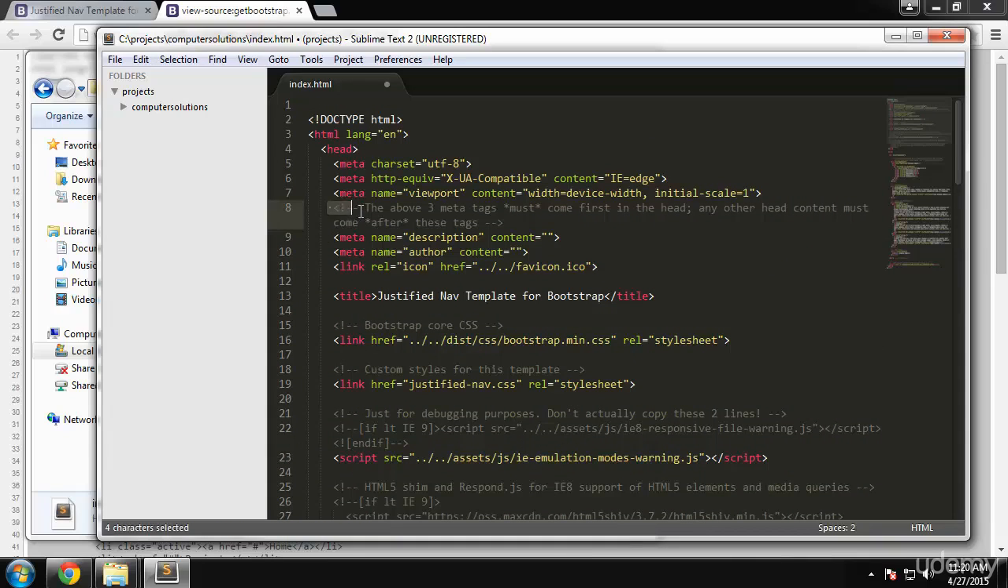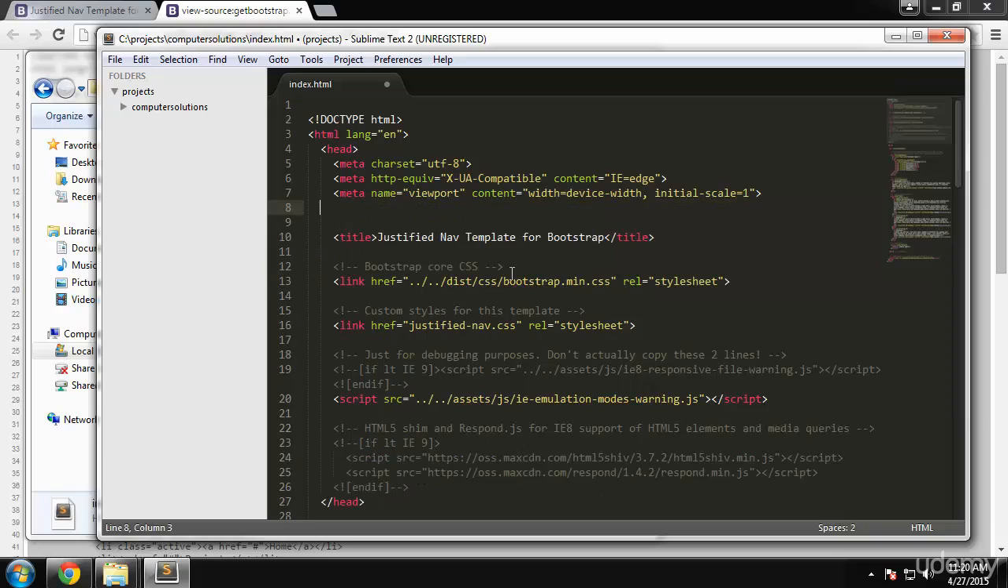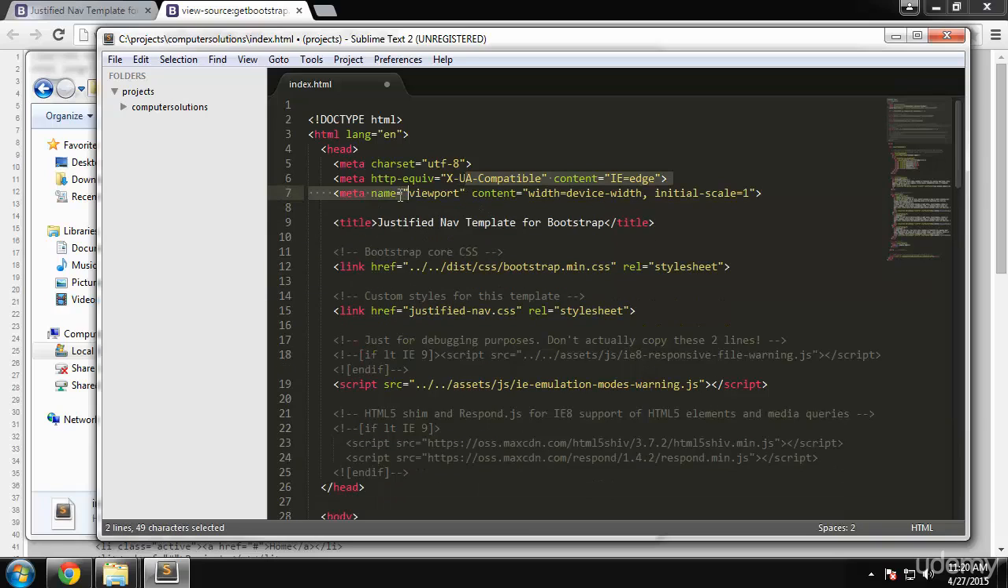Okay, I'm going to get rid of this meta stuff and this favicon. We don't need that. Keep the viewport because this will be a mobile friendly template. And for the title, let's just change that to Computer Solutions. And we got to change this path. Alright, so we know that all the files are in our root, so we can just get rid of all this.